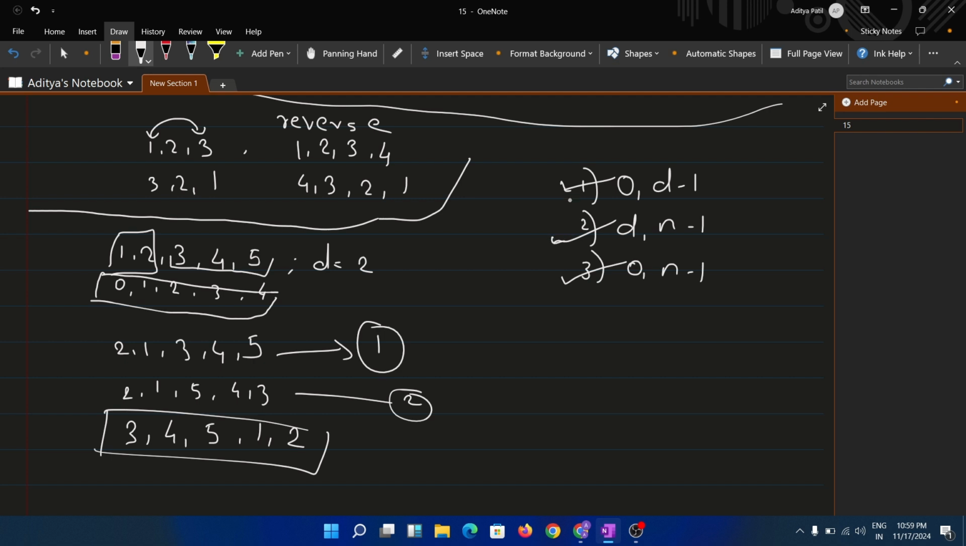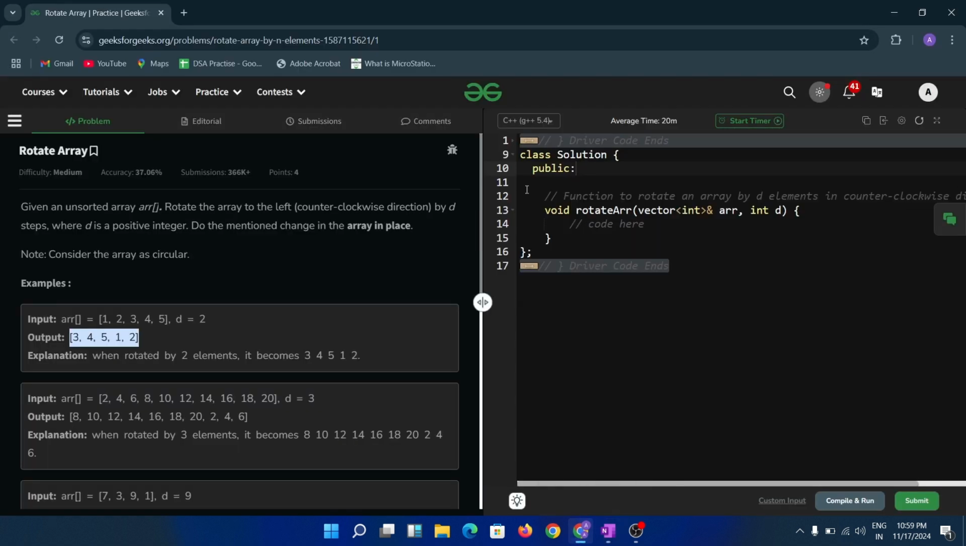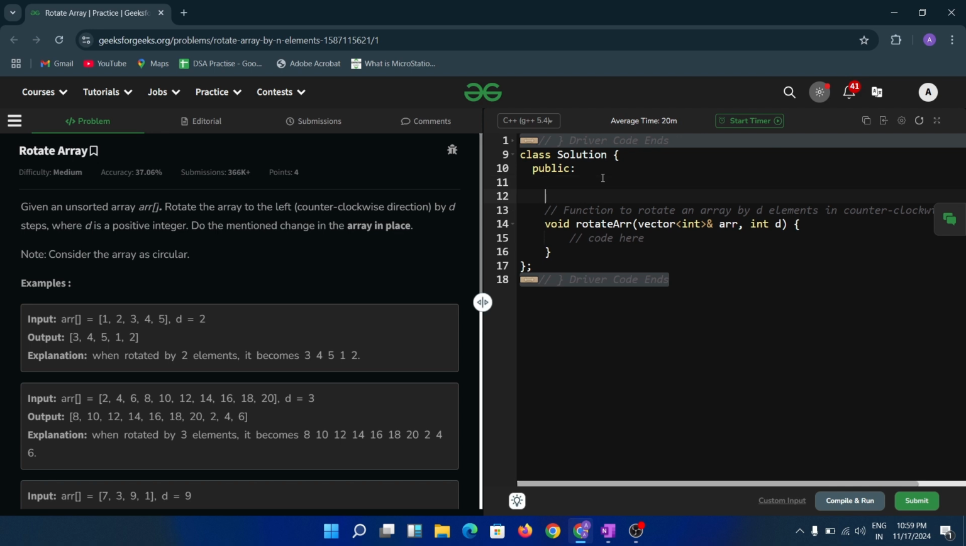So let's write the code for this particular solution. This is the code editor, and here we need to create another method which will be void reverse, and here we will be passing the start position, then end position, and the array.